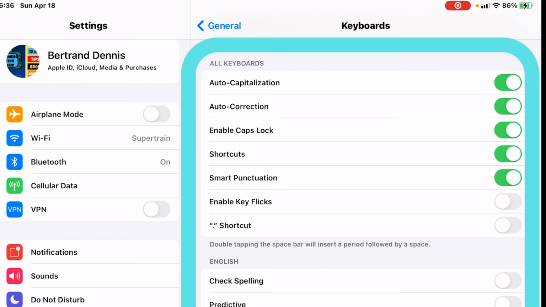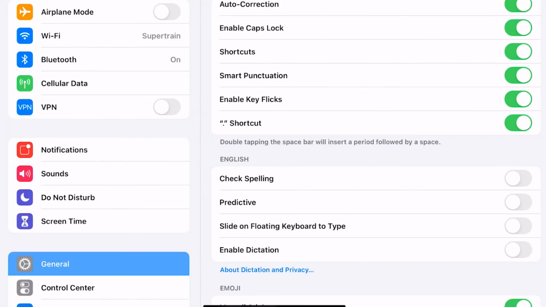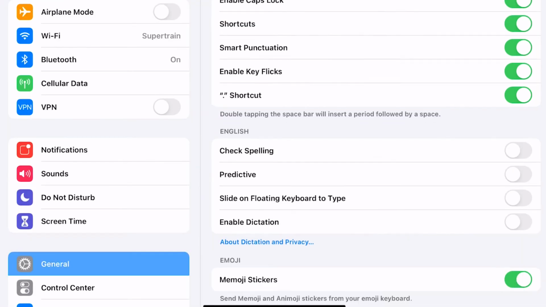Smart punctuation will allow you to automatically choose the proper punctuation for words that you use in various sentences. And the enable key flick, what that does is it gives you the ability to quickly switch to symbols on your keyboard. And then shortcuts would allow you again to use shortcuts on your keyboard as well.